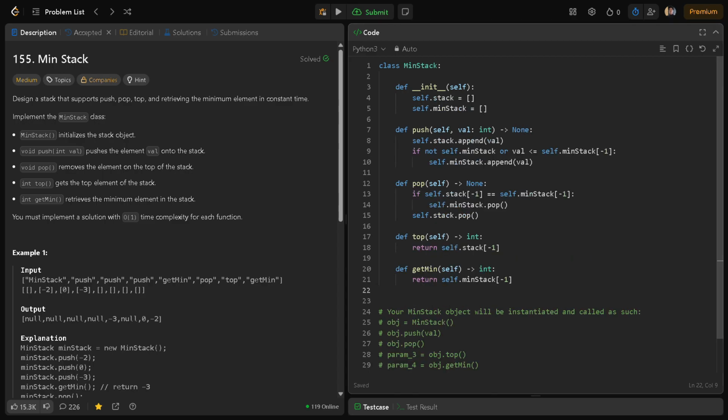First, we define a class called MinStack. Inside the constructor, which is the function named __init__, we initialize two empty lists. We set self.stack to an empty list. This will be our regular stack. Then we set self.minStack to an empty list, which will keep track of the minimum values.